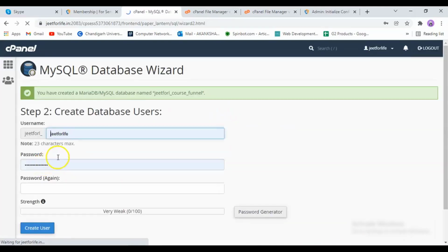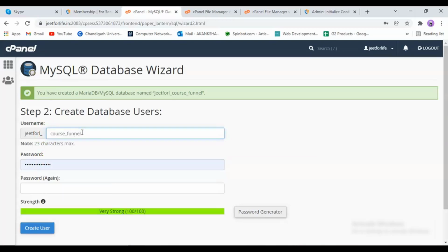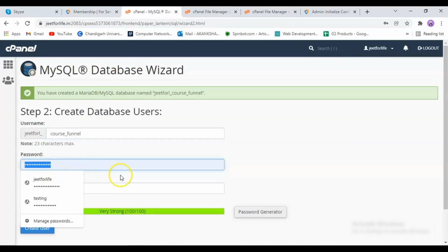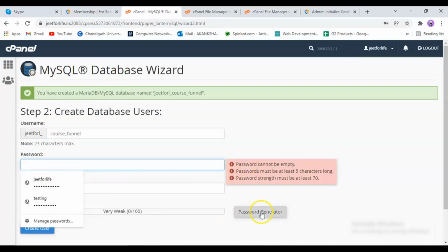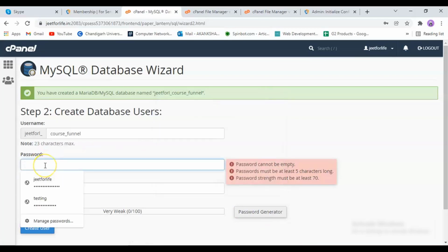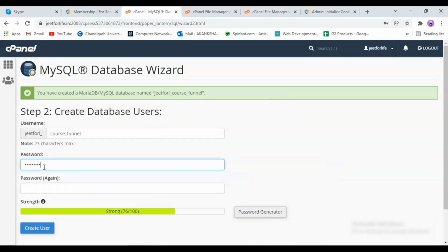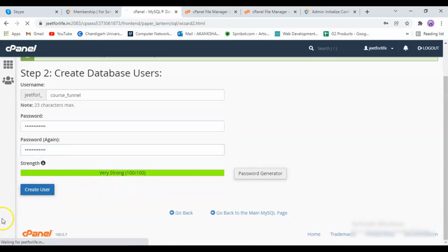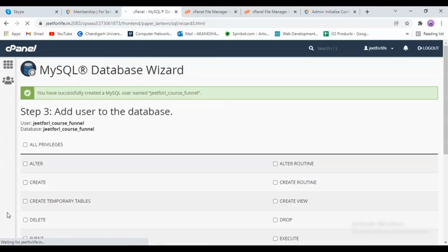Now it will show you a prompt for creating a database user. You can choose any name you want. You then enter in a password of your choice, or you can generate a new one from here. Make sure you copy it in a safe place. For now, I'll be using my own password. Then click on Create User. Now the user is successfully created.